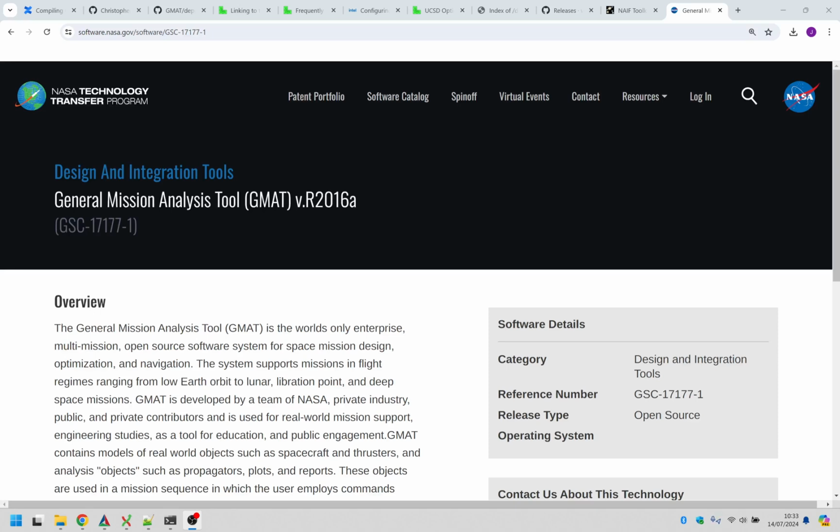I'm going to be going through the setup of the General Mission Analysis tool provided by NASA, which is an enterprise multi-mission open source software system for space mission design, optimization and navigation. I've never used this before. I've only been setting it up recently, and I thought it would be useful for people to also be able to do this because there's a couple of issues installing on Windows, and I'm going to go through those now.